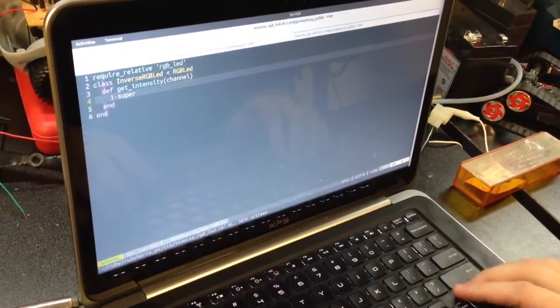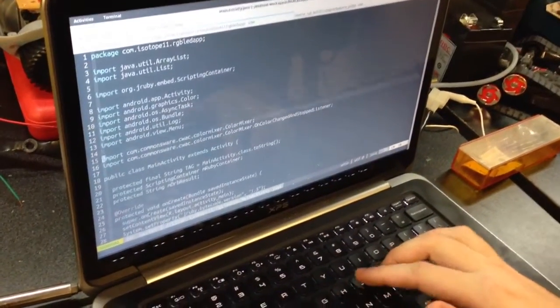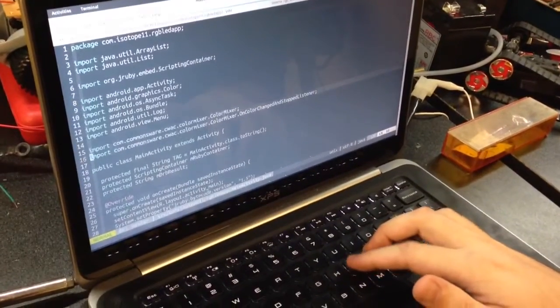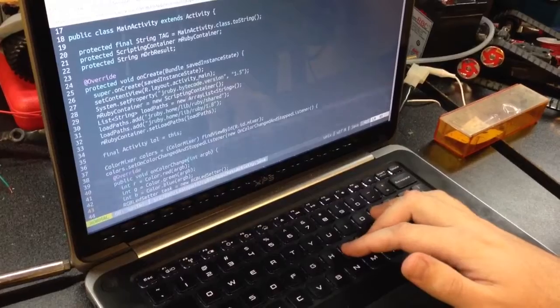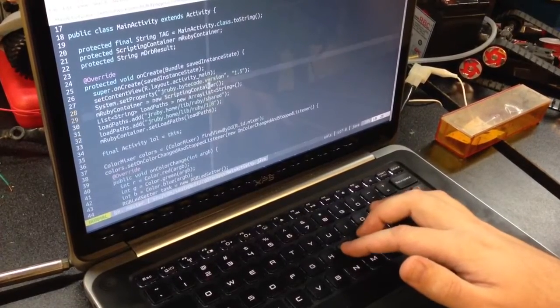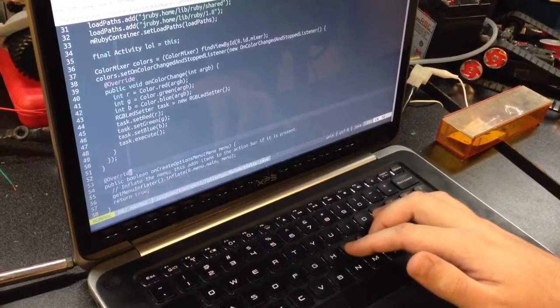Anyway, so there's that, and then over here we have the Android app. I'm using a thing from CommonsWare that's called Color Mixer. Anyway, it's all real similar to last week's one. We're using JRuby. I've got a color mixer.